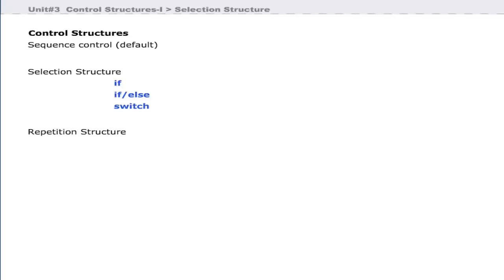Java provides three control structures that control the execution of program instructions. These control structures are sequence control, selection structure, and repetition structure. Selection structure includes if else and switch statements. Repetition structure includes while, do while, and for statements.